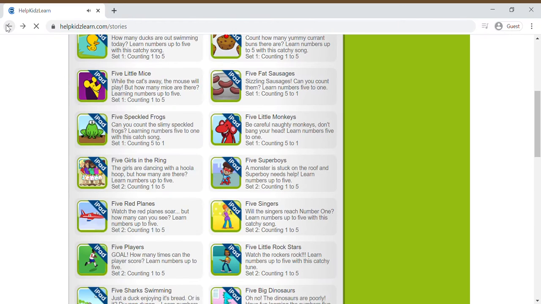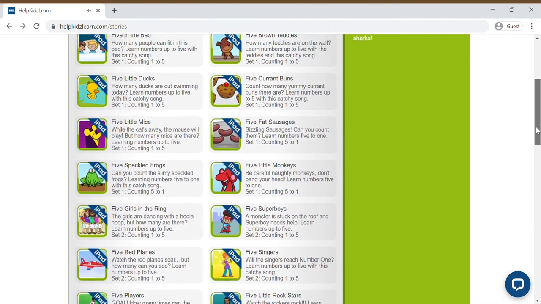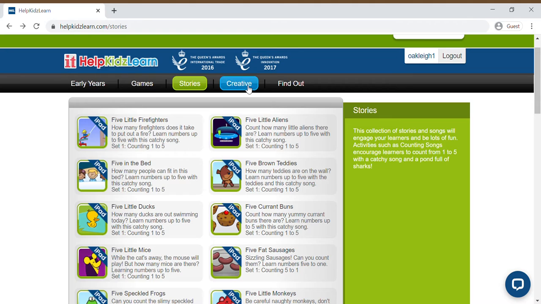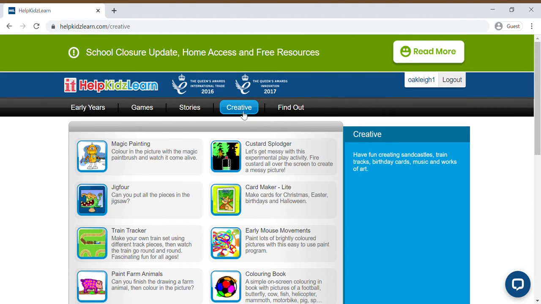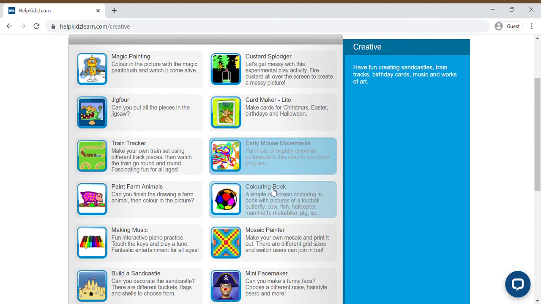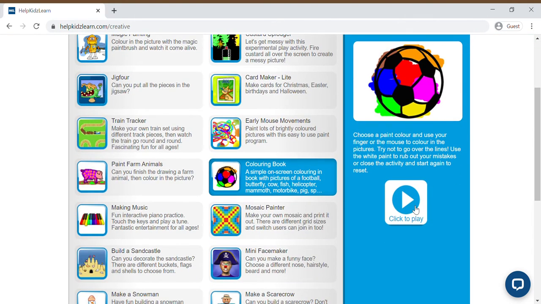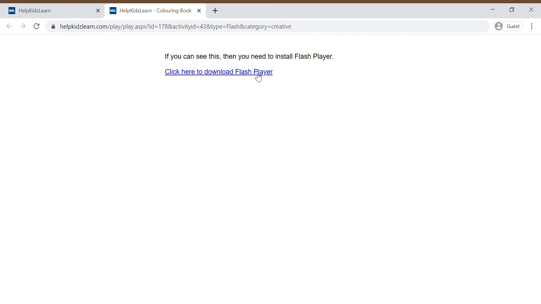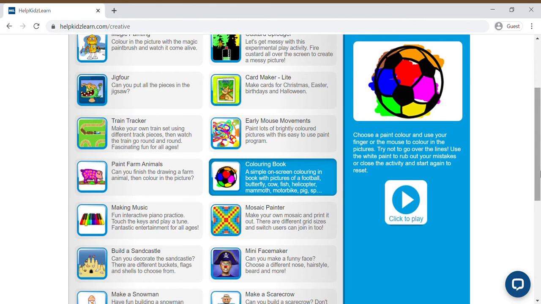Okay, many songs here, and then we've got these games, the creative ones, which you may not be able to access. So if you want to access this, you'll have to download this program, Flash Player. I'm not going to download it now on my computer, but it's not very difficult to do. So if you want to have access to that, just click here and download the program.